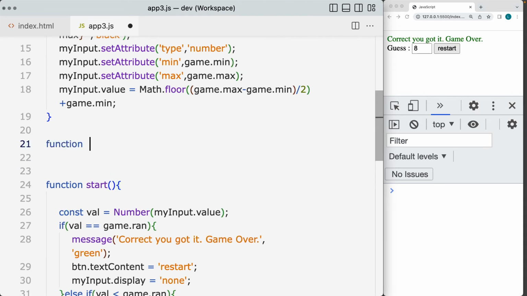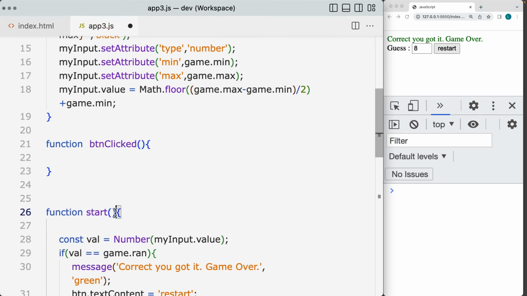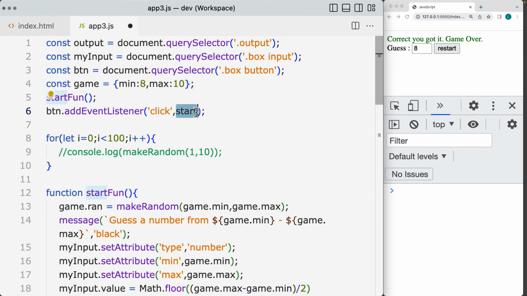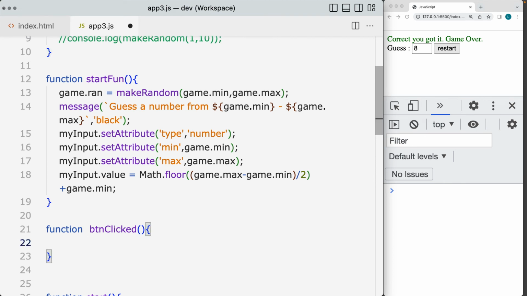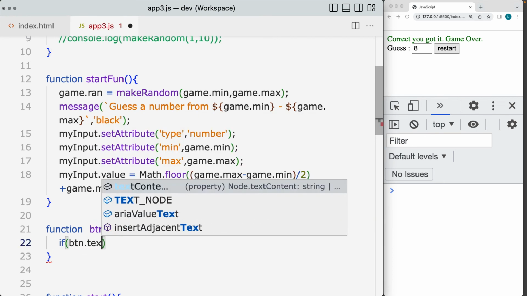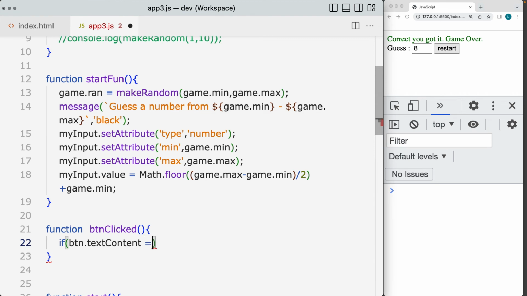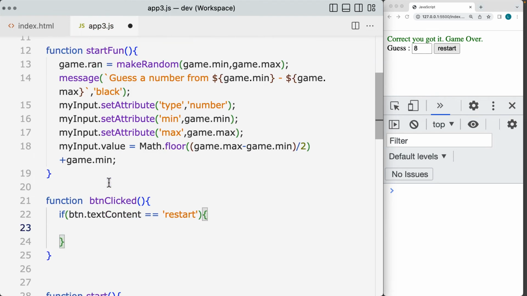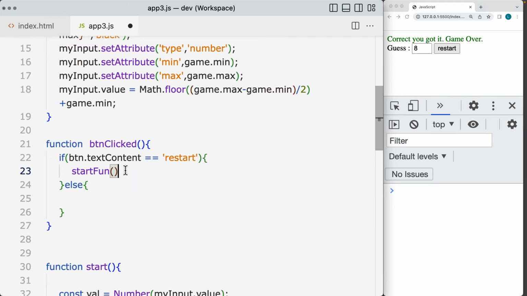And we'll create a separate button clicked function. And here, instead of checking to see running for the start, we'll run button clicked. And here we can check to see what the value of the button is. So we'll have a condition: if button text content equals restart, then we restart the game, and that will run the start function. Else we can run the start function.